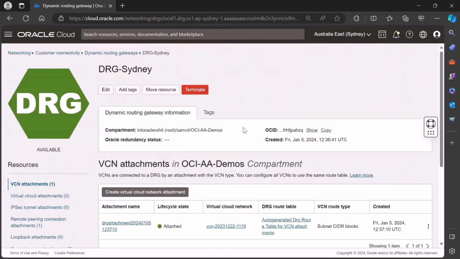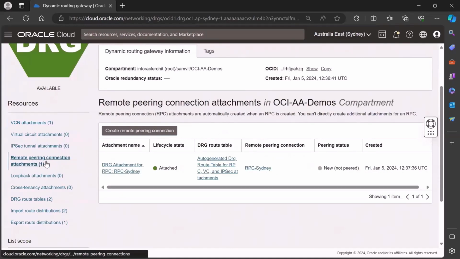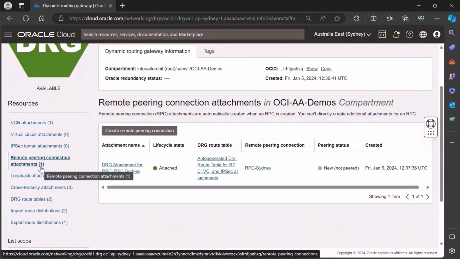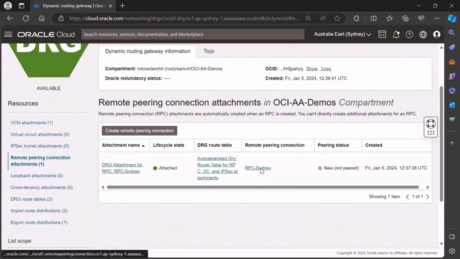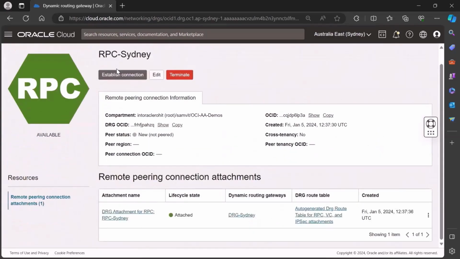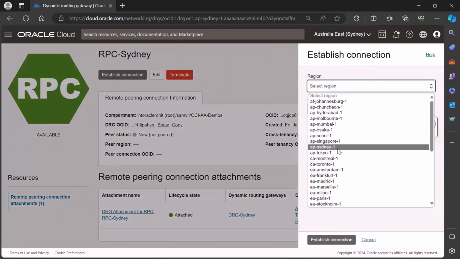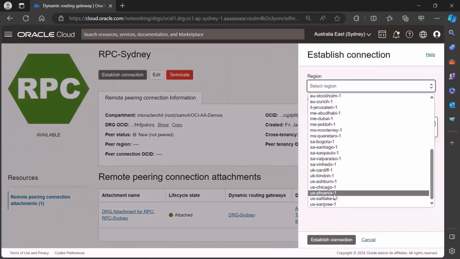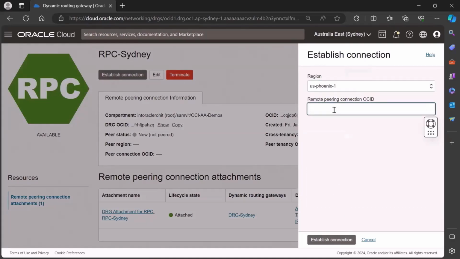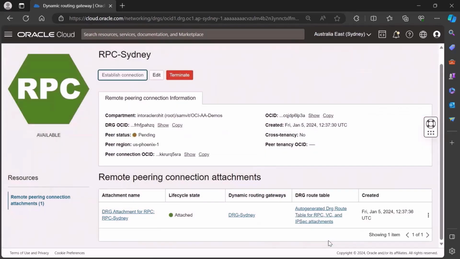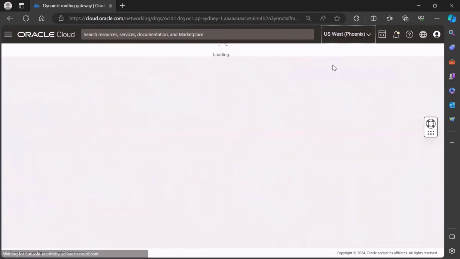I'll go back to DRG Sydney. I'll click on remote peering connection attachments, RPC Sydney. Click on establish connection. Select the region, US Phoenix 1, and just provide the remote peering connection OCID. Click on establish connection.